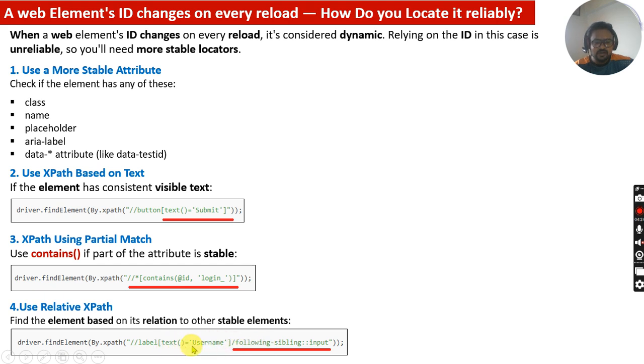It will search for the text username and it will search for the following sibling input. That means the input box: it will search for the input box from the tag and enter your value. So this kind of technique will always help you to identify the dynamic element.